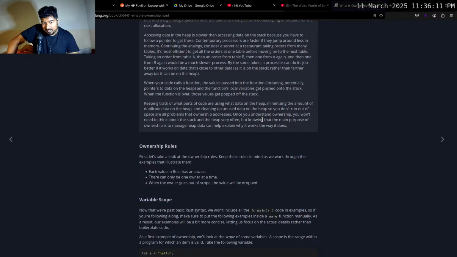You won't need to think about the stack and the heap very often. But knowing that the main purpose of ownership is to manage heap data can help explain why it works the way it does. Okay, so we are good on that.